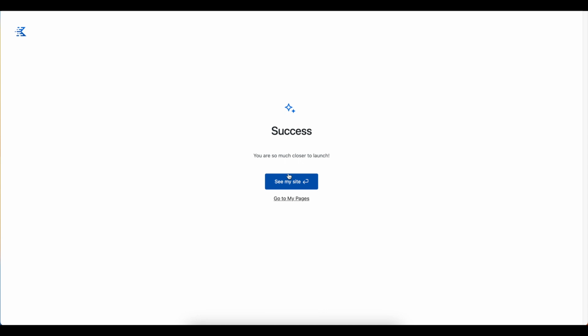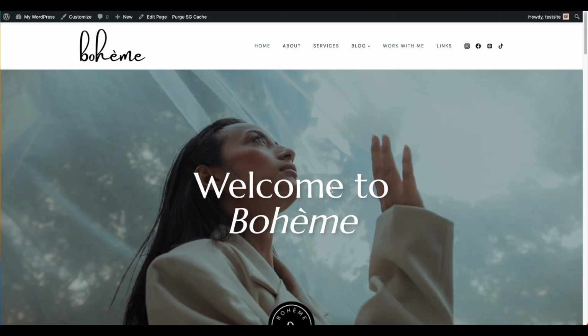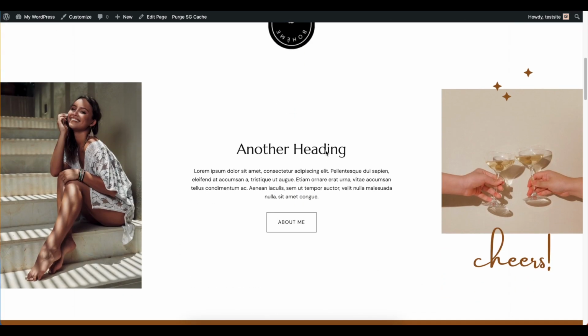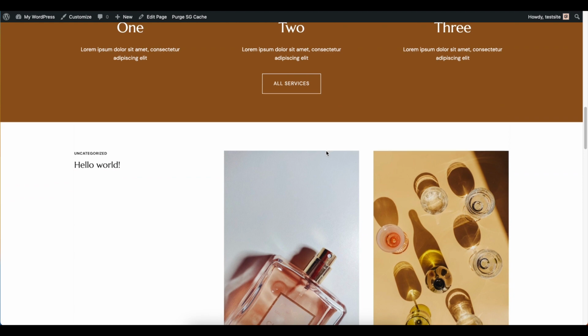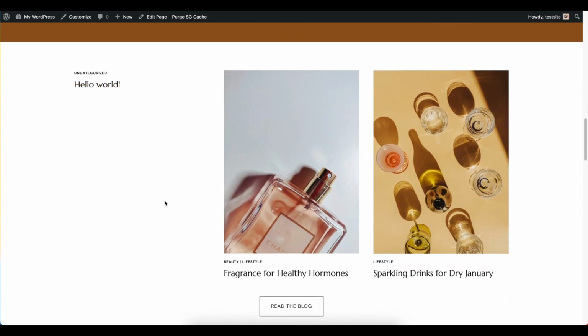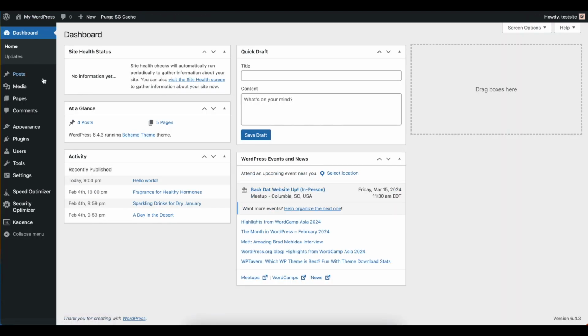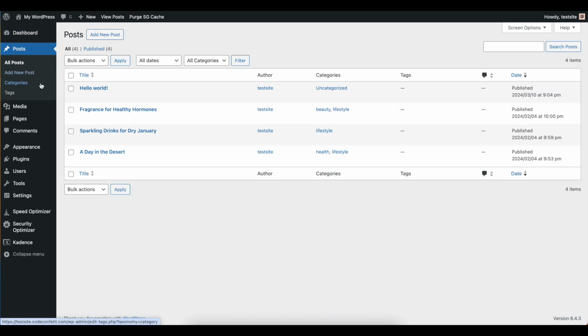So it's done, and we can click on See My Site. Awesome. This is the front end of my WordPress site, and it has all of the content that the Boheme theme has. You'll notice we're missing a blog post right here. That's totally normal. When you install a fresh WordPress website, you get the Hello World blog post. Let's hop over to the back end really quickly. We'll click on Dashboard, and then go to Posts. This Hello World post, we'll just trash that.